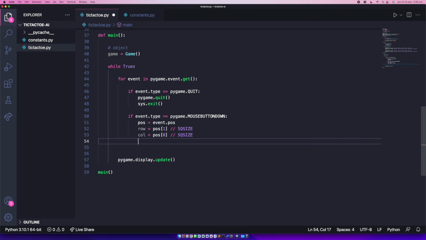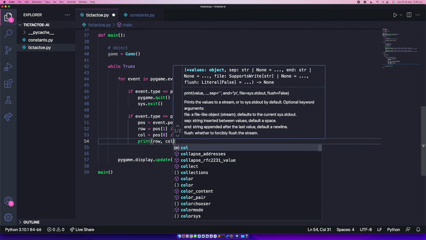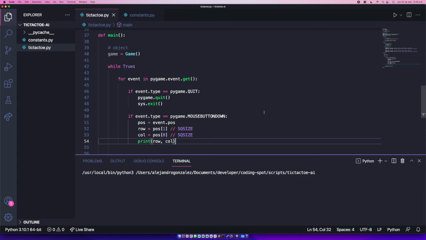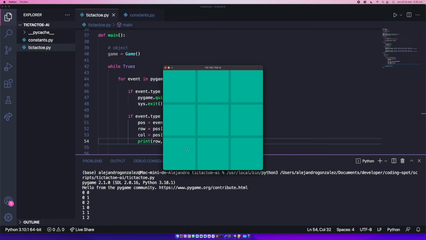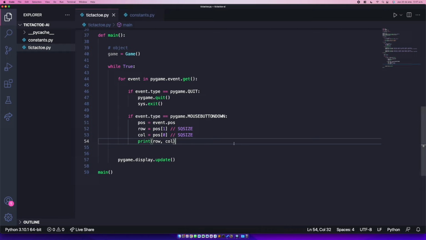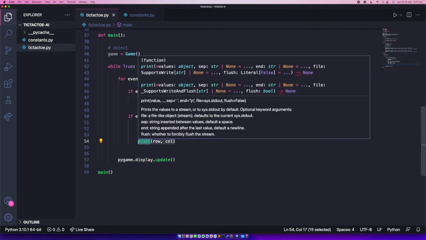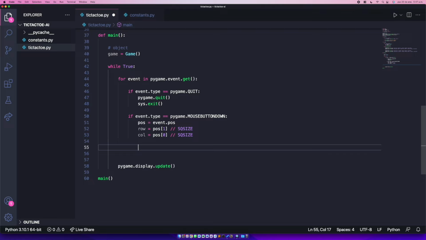That way, let me print row, comma, col. You'll see what I mean. As you can see, we printed 0, 0, 1, 0, 1, 0, 2, 1, 0, 1, 1, and so on. So we managed to convert from coordinates, from pixels, to rows and columns. So this is pretty useful. Why? Because now we can do the following. We can mark a square. So we can put game.board.